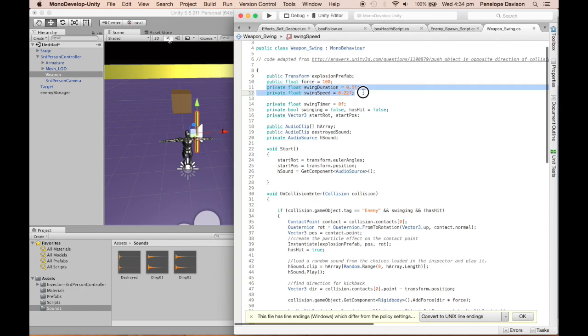We also have some private floats, the swing duration and the swing speed. These are pretty self-explanatory. Swing duration is just the length, how long it takes to swing. You can change that if you want. And the swing speed is just how quickly we're swinging our weapon as well.